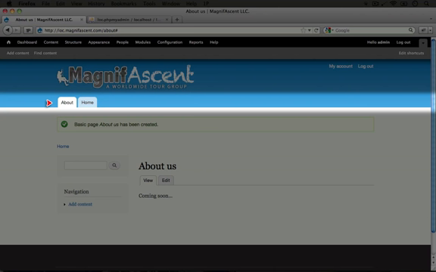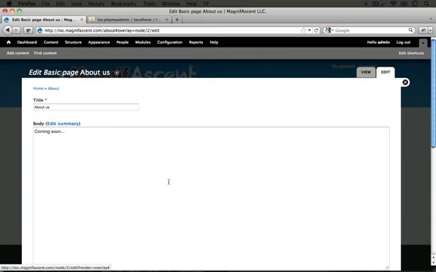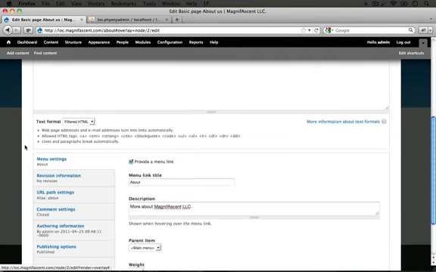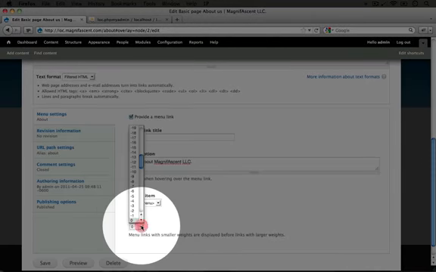So if we go to the menu settings, we can shift the weight to be heavier than the current home weight. Although we don't know what the current home weight is, we'll have to make a guess. And it should appear to the right as long as it's heavy enough. So let's go ahead and click the edit link to edit our piece of content and scroll down to the menu settings. We're here, it's open by default. And down at the very bottom, we can set a weight.